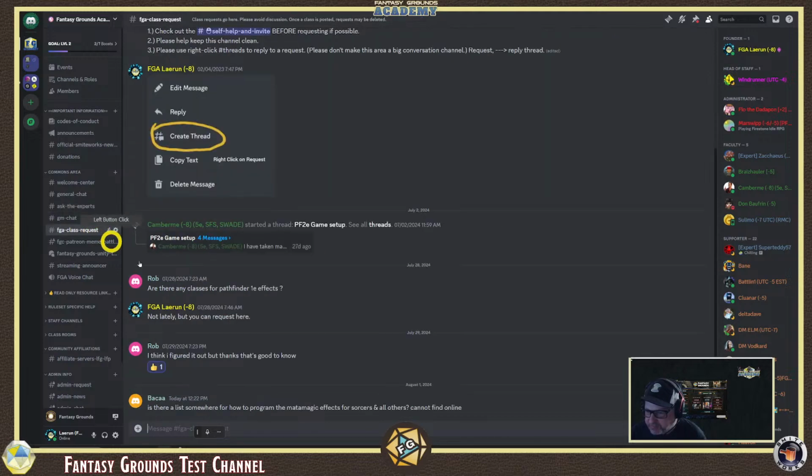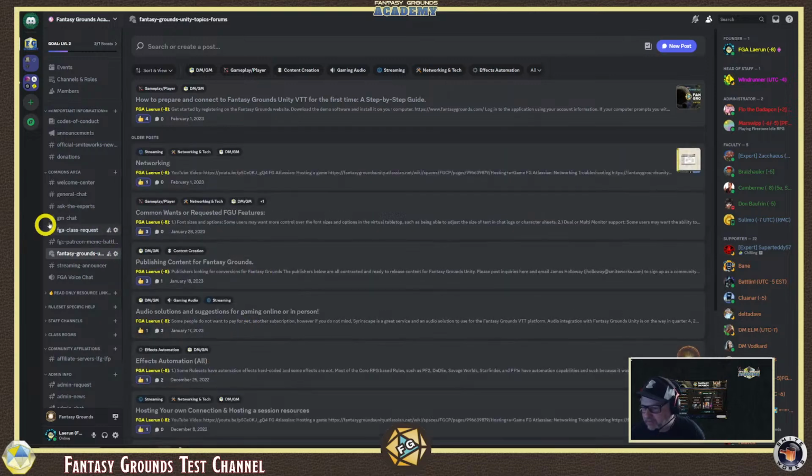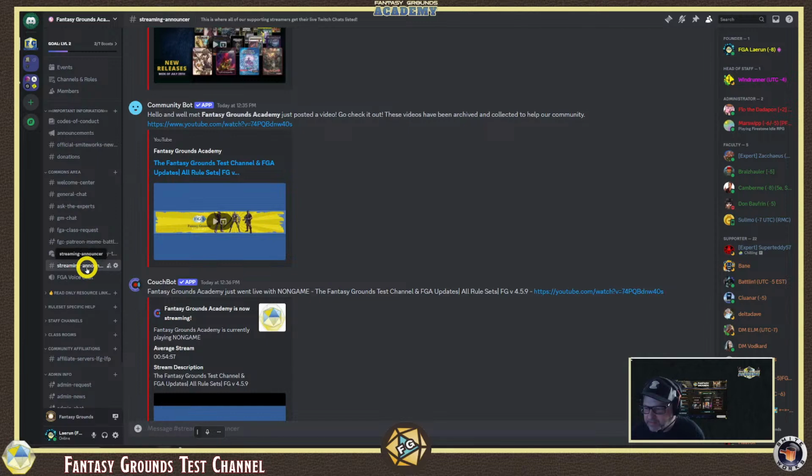We have a class request area, so I'm going to get back to this person soon and find out what they're trying to do. It looks like they want to learn how to program the meta magic effects for sorcerers and all others. I don't think there is anything specific, depending on what it does. Let's see. So Fantasy Grounds, this is our meme place. We have a forums type link here. Streaming announcer is where all of our latest videos will be going, and then we have a voice channel.